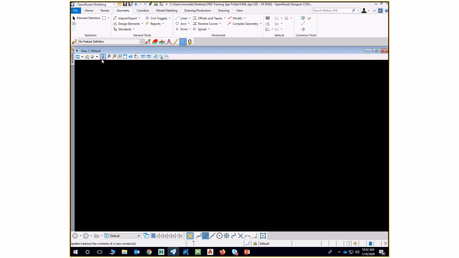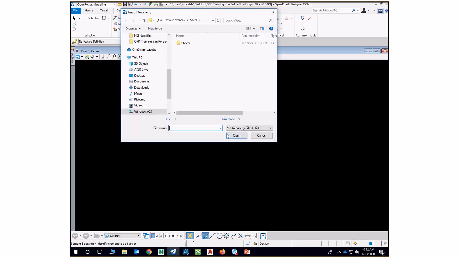Before starting a fresh alignment, I want to show you something. Suppose you have an existing MX model and you want to migrate to OpenRoads Designer. Before setting the feature definition, I want to show you that first. To migrate from your existing MX models, select Import Export, then Import Geometry. Here you can see all the file types that you can select.